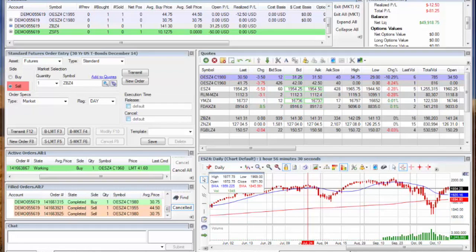And what I'd like to show you today on eFutures International is how to pull up an option chain. So familiarizing ourselves with the platform, we've got the positions over here, the account summary, the standard order entry, the quotes, current working orders, filled orders, and the chart.